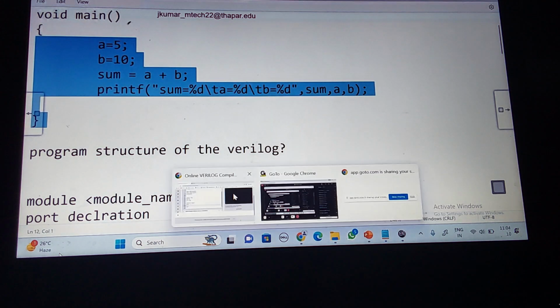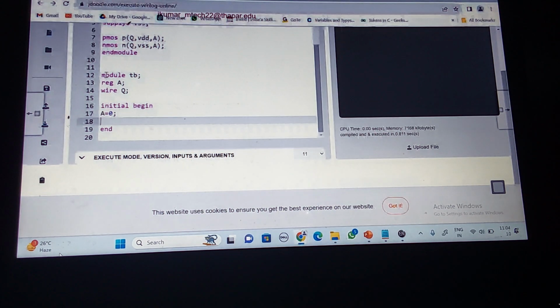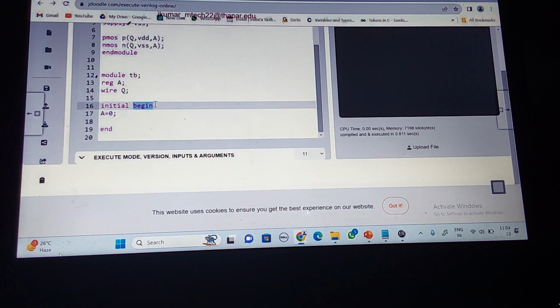Now coming back to our regular program. So now I want to generate input and apply it to my design file. For this, what do I have to do? Initial begin, like your module name. Right? The open curly bracket is nothing but begin, and the close curly bracket is nothing but end.